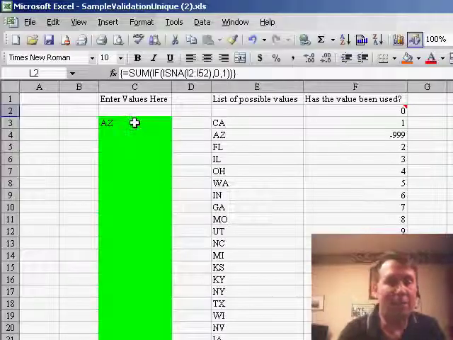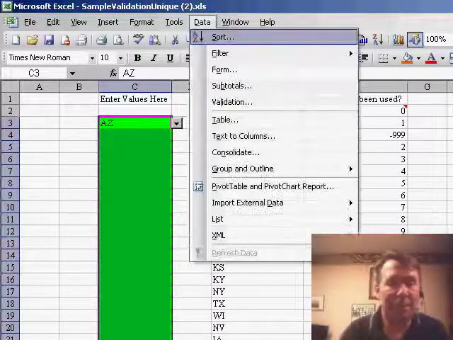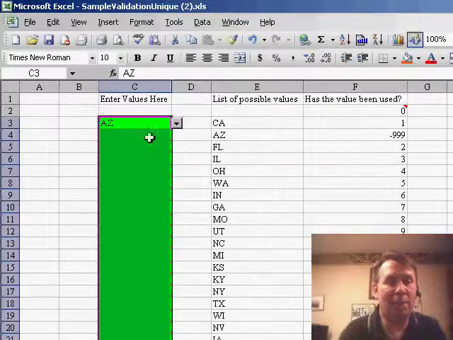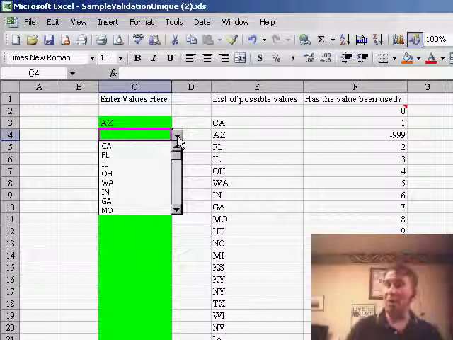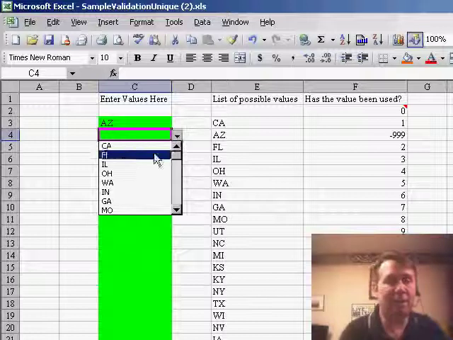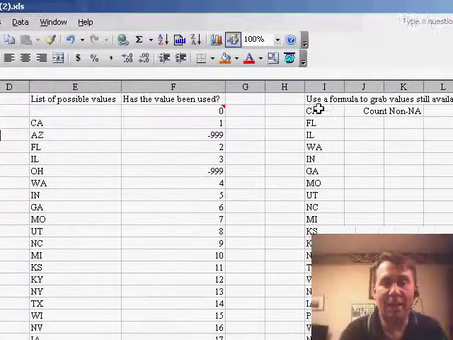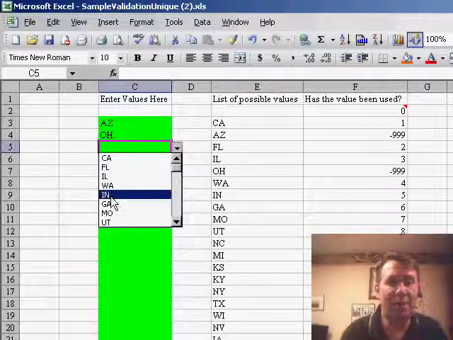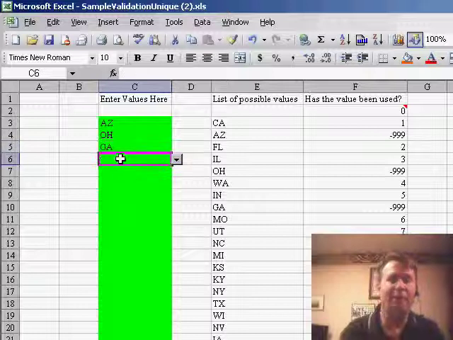Now, back in our original data set, we set up our data validation to use that name. So data validation, allow a list equal to my list. Click OK. And the way that it works now, when we go to the second value, Arizona's already been chosen. So it's not on the list. We'll choose something else. I'll choose Ohio. And basically now Ohio gets a negative 999, is removed from our list. And when we go to the third value, you'll see that Ohio is no longer in the list. We only have the remaining items in the list, and it works all the way down.